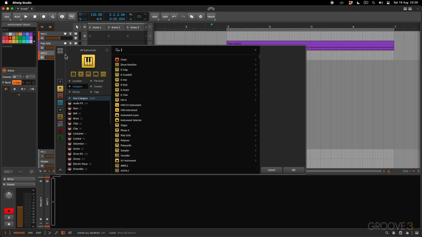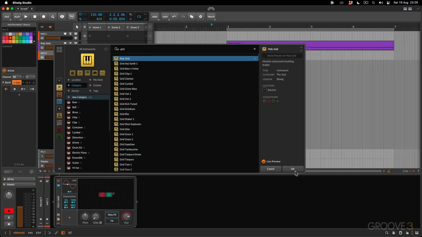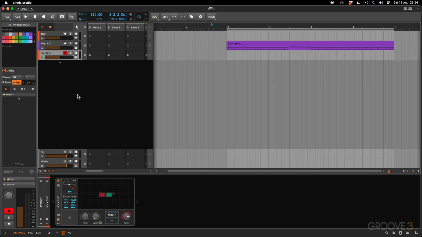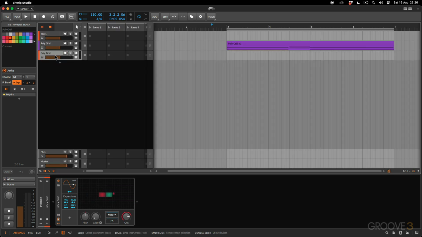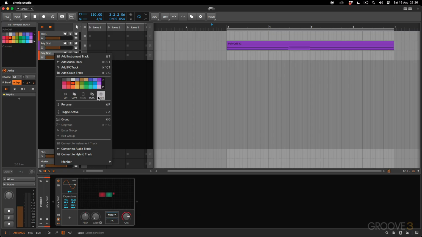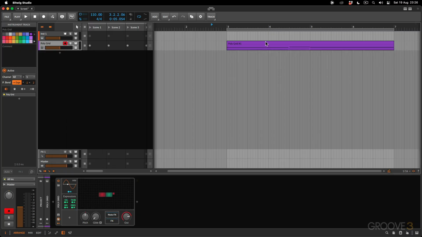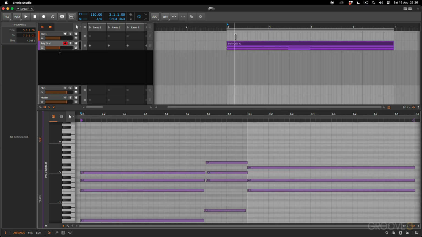So I'm going to click on the plus sign, make sure I've got the instrument selected. I can type grid, and then I need to add an instance of the polygrid instrument. And then from there, I can click on this view to open up the grid area. Now I've already done that, so I'm just going to remove this instrument, and I've got my polygrid instrument here, which is playing back some notes.